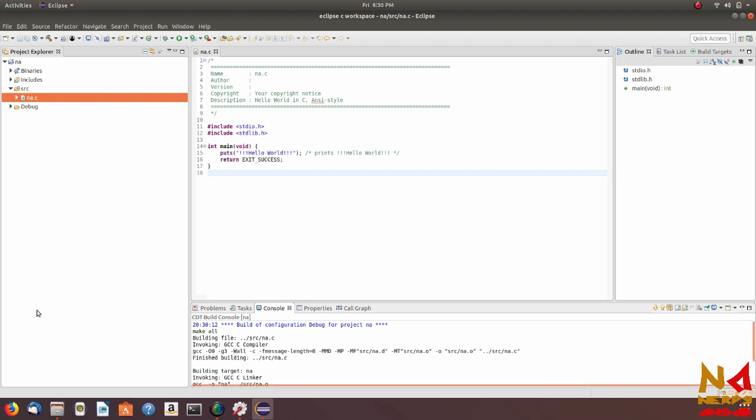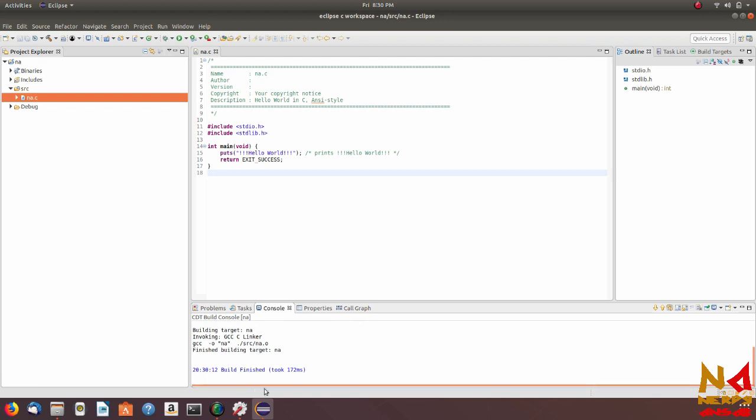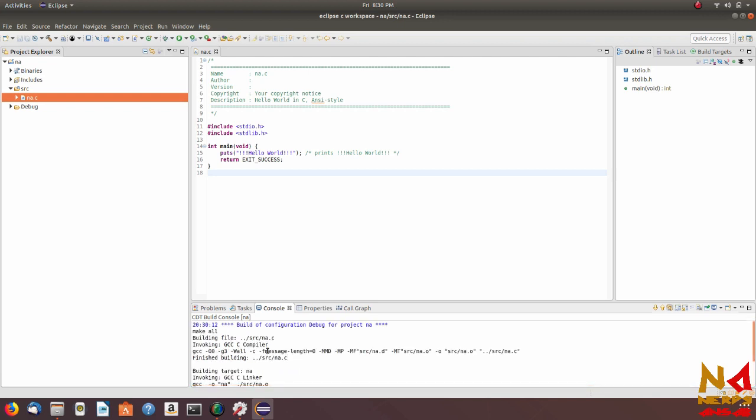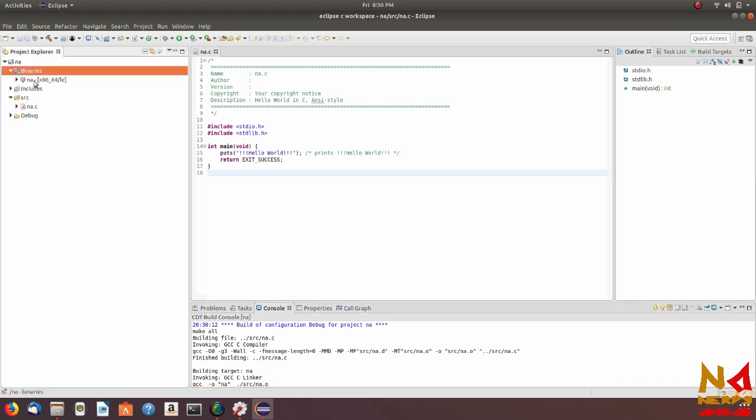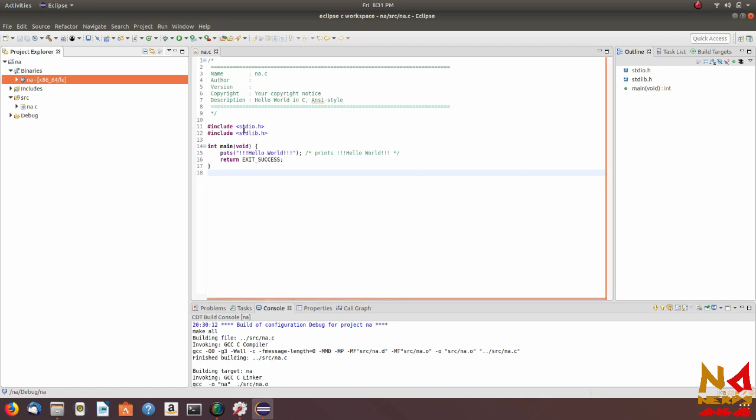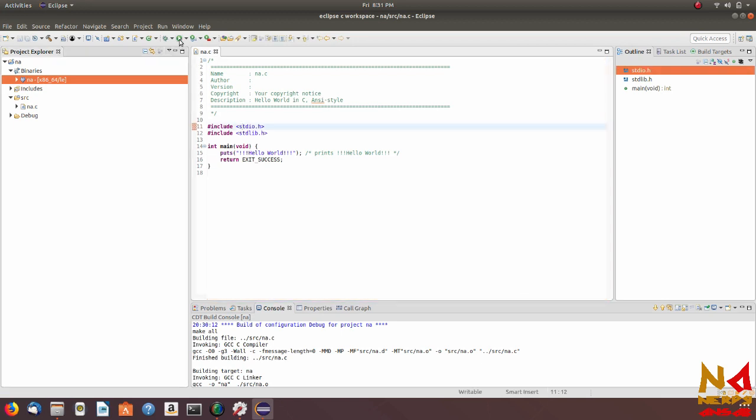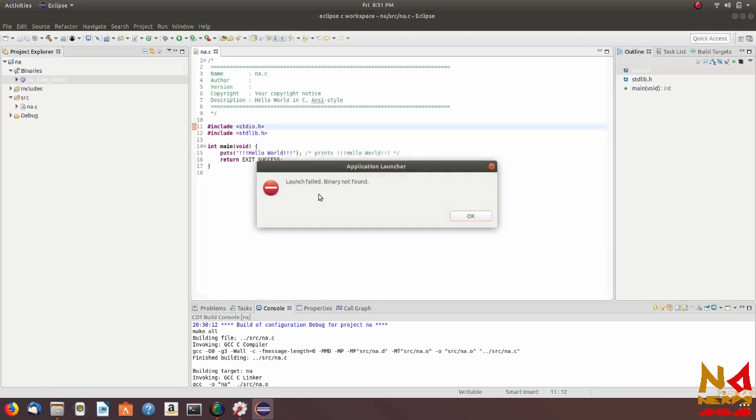And if you are getting this build finished and there is no error, then you must have this new Binaries folder here, and in this you can see a file with your project name. So NA is our project name and here we have a file with NA. So just try to run. So we are getting an error: launch failed, binary not found.